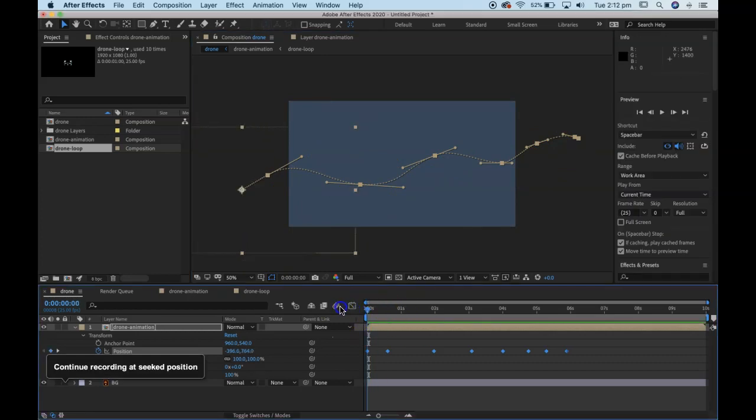So let's render that and have a look at the playback. That looks nice and smooth. And we've used the Motion Sketch panel to create that animation by actually drawing in real time. After Effects will record a series of keyframes for us and do some of the hard animation work for us.